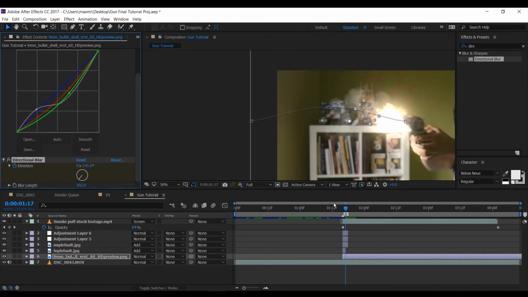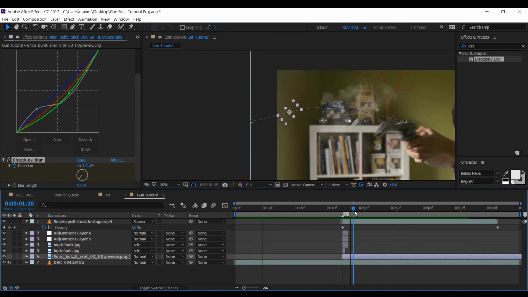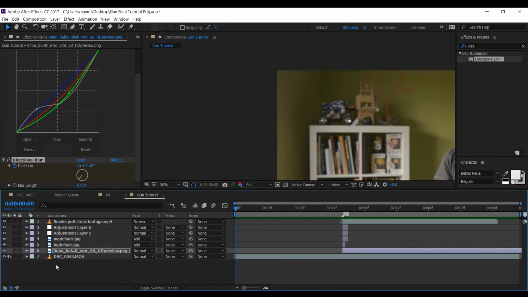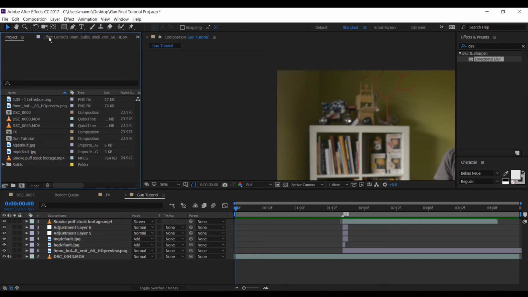Alright, that should be good. Oh, crap. Alright. That looks semi-decent. So you won't really notice the bullet shell because of what I'm adding later. Later means now, so this is really icing on the cake.